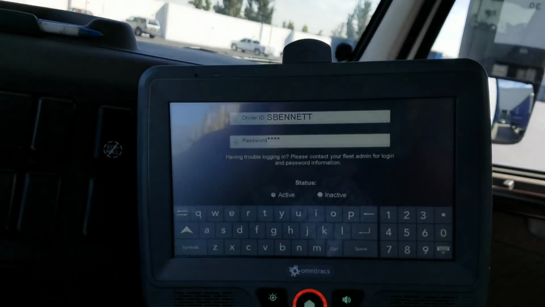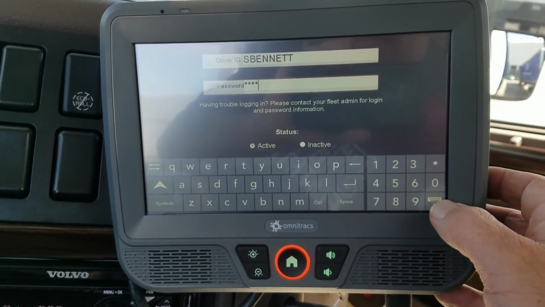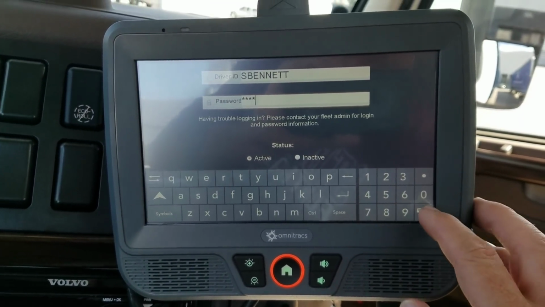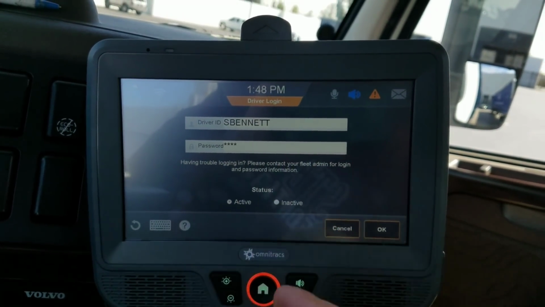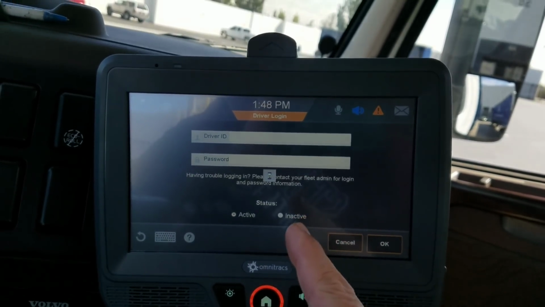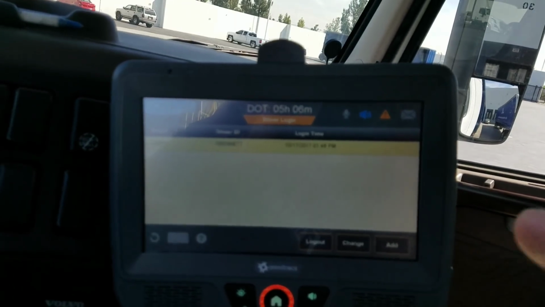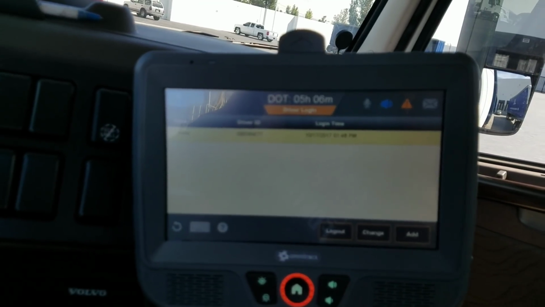Okay, once you enter your driver ID and your password, you want to hit this little icon down here for the keyboard. That'll clear away the keyboard. So is this the person I would like to log in? Yes, it is. I'm going to hit OK. Got the hourglass popped up. So you don't want to keep hitting buttons right away. You've got to give this device some time to do its thing.